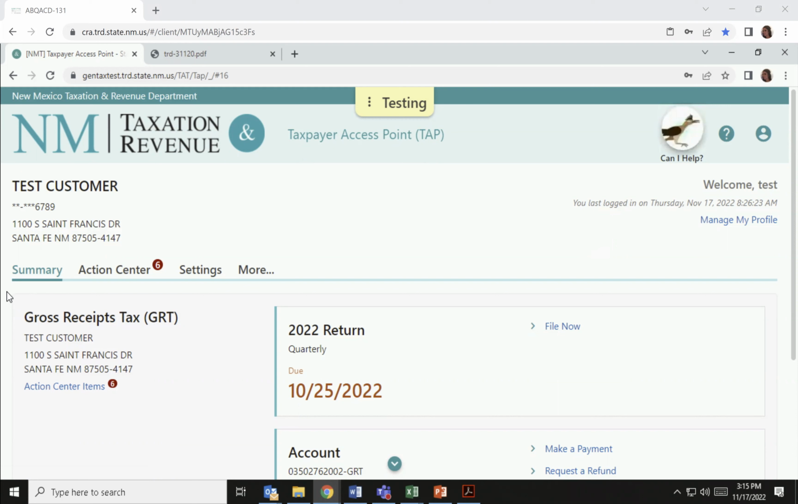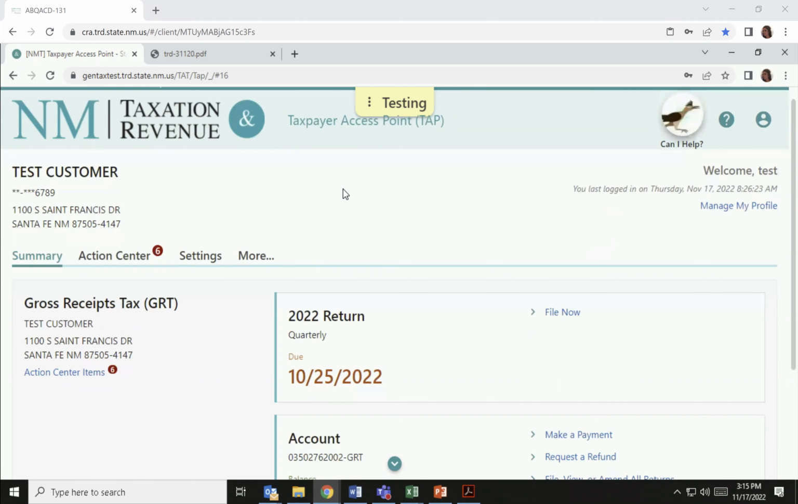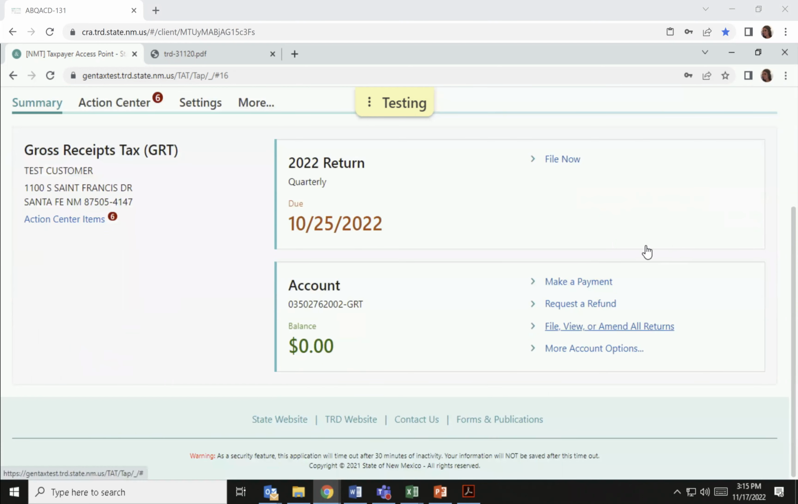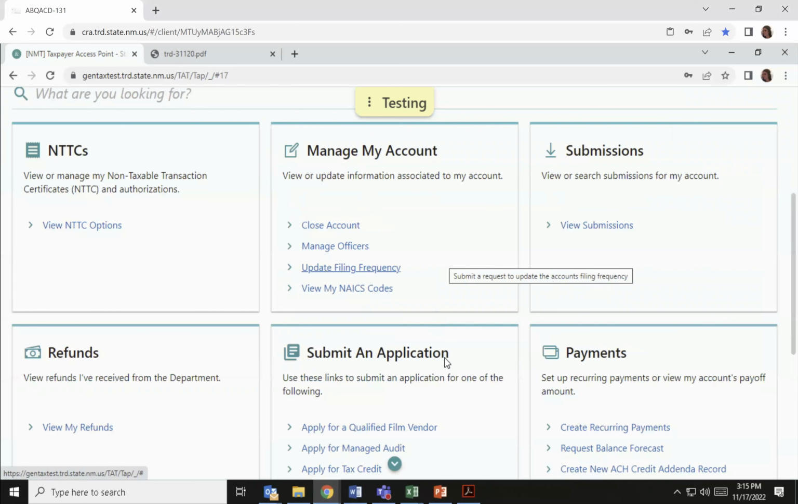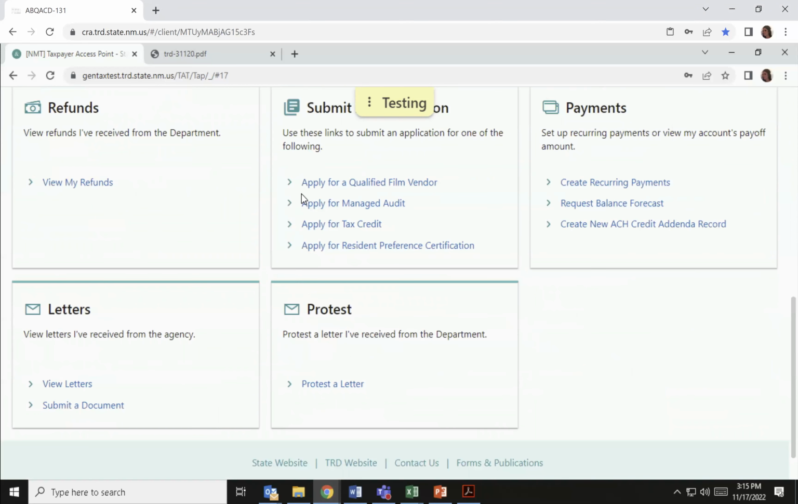You'll be at the gross receipts tax portion. And in this little account box, it will have a link here that says more account options. When we click there, we'll have several boxes. We'll want to go down to submit an application. And the last option here is apply for a resident preference certification.